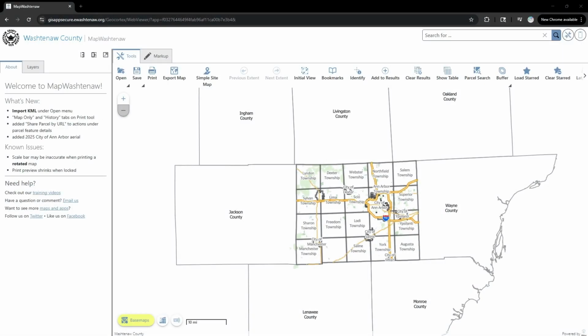Today we're going to learn how to make a site plan in MapWashtenaw. First, we'll find our site, then we'll mark it up, and finally we'll export a PDF of the results. Please note, these results are going to look very different based on your particular site or situation.